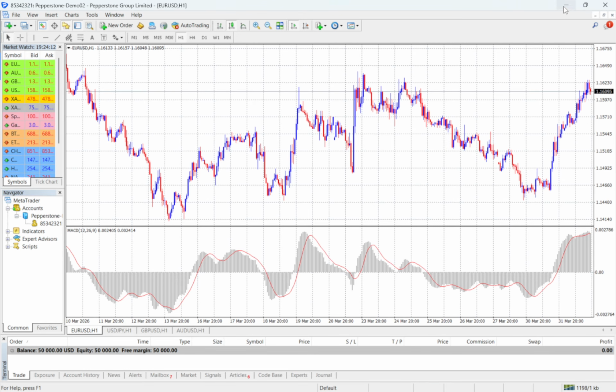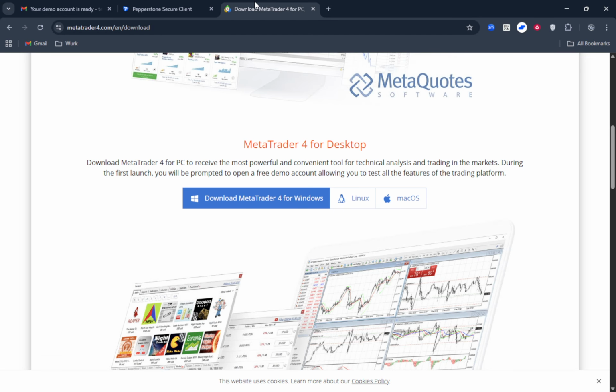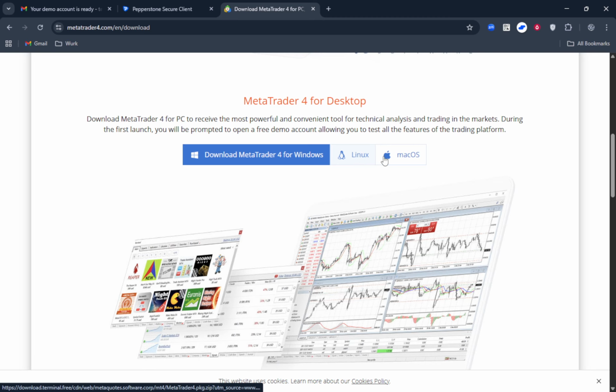First, download MT4 from your Pepperstone client area. Choose the version that suits you, desktop, mobile, or web, so you can trade on the device you prefer. Install the app. It only takes a couple of minutes.